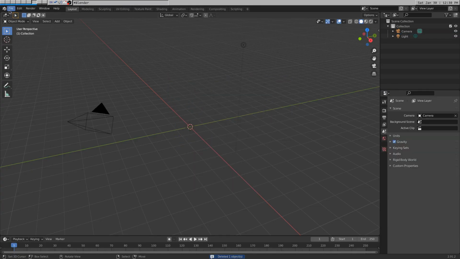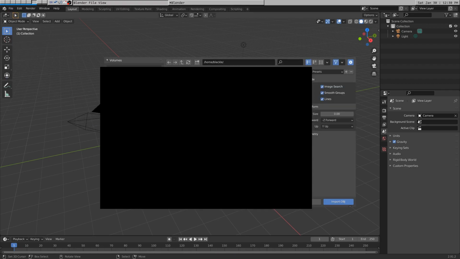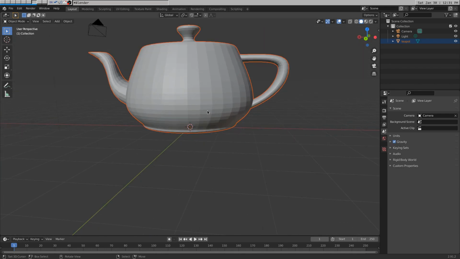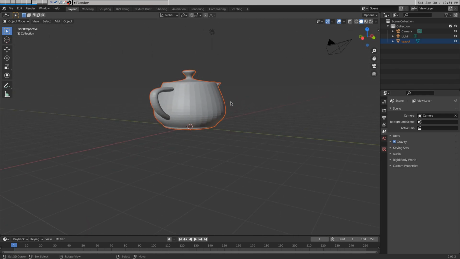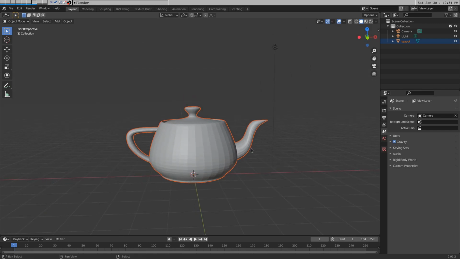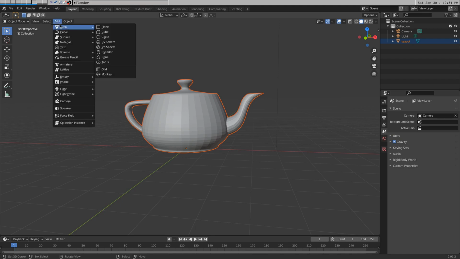Delete the default cube as always. And we import the object file we just downloaded. So that's in downloads. It's going to be teapot. So you got the teapot here. And the thing about the object, it has to fit within the unit sphere, which is just a sphere with radius 1. So I'm going to spawn in a sphere using add.